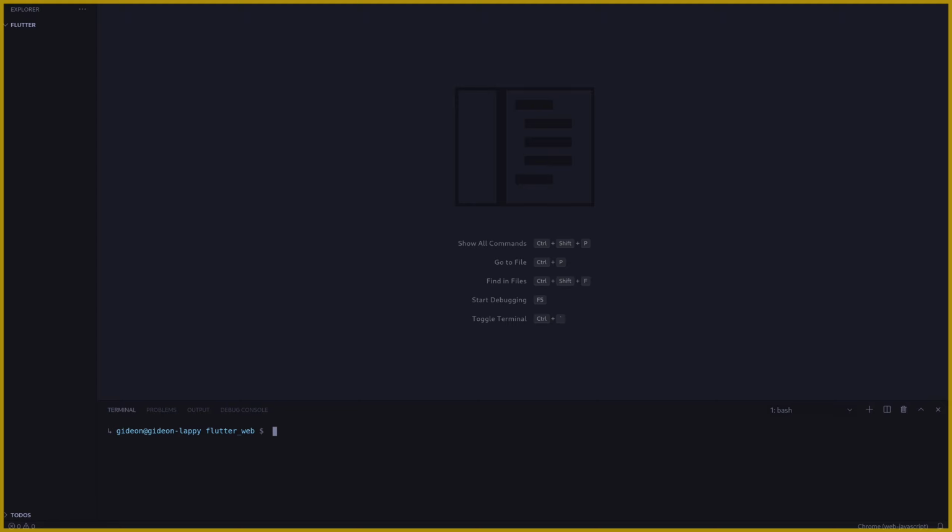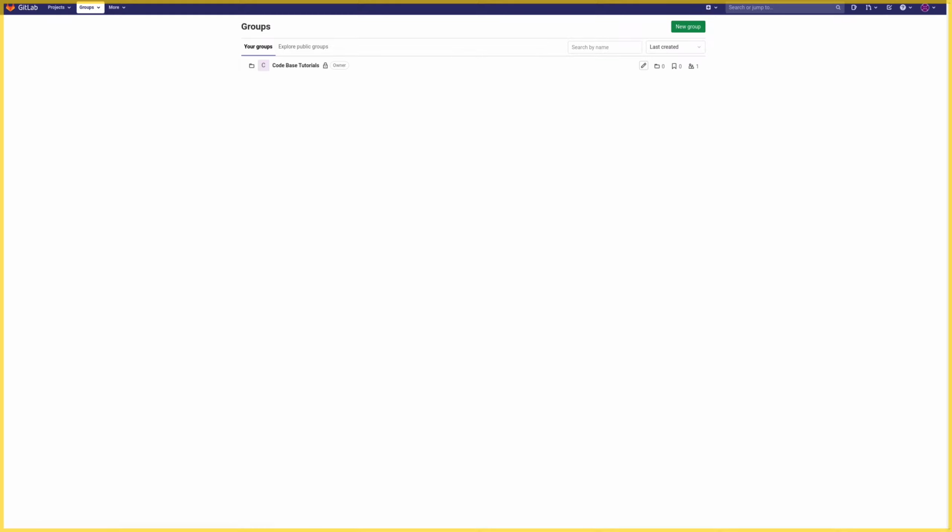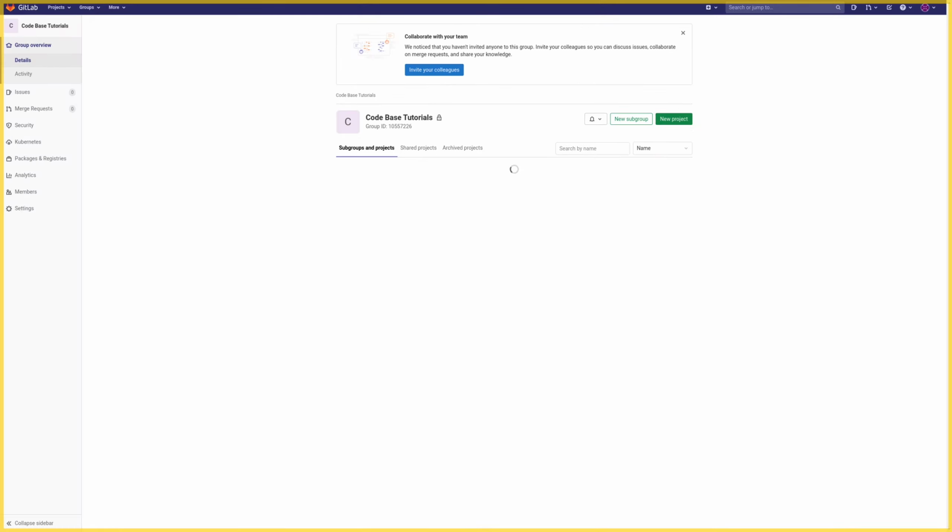So first of all, you want to create a GitLab account. As you can see, I've already created a GitLab account here. And inside of that, I think we want a group. I've created a group here called code-based tutorials. You don't have to create a group, but I think we'll have a lot of nested projects here.